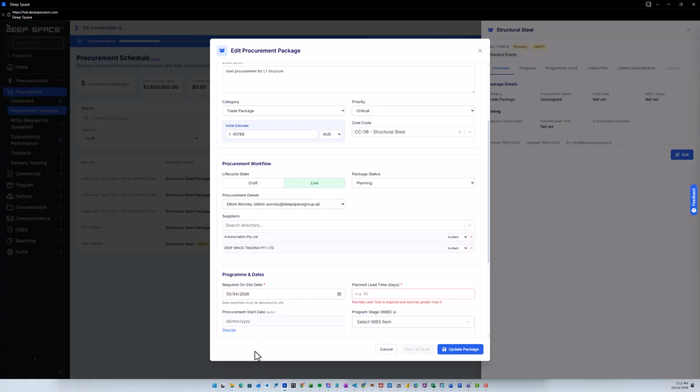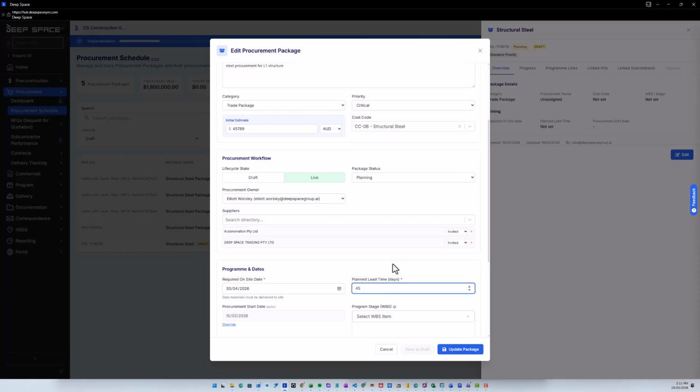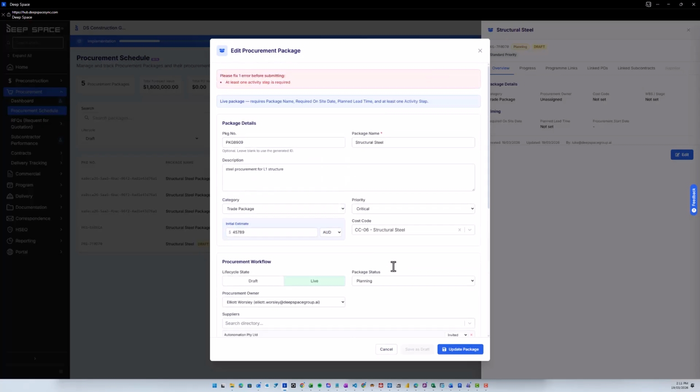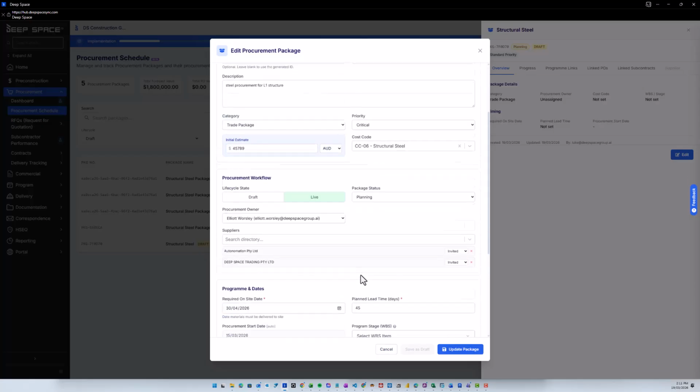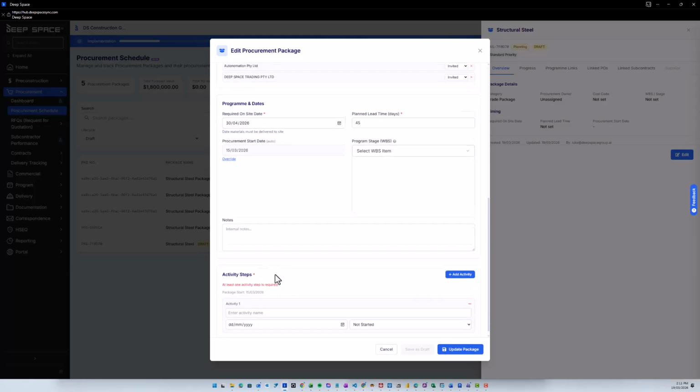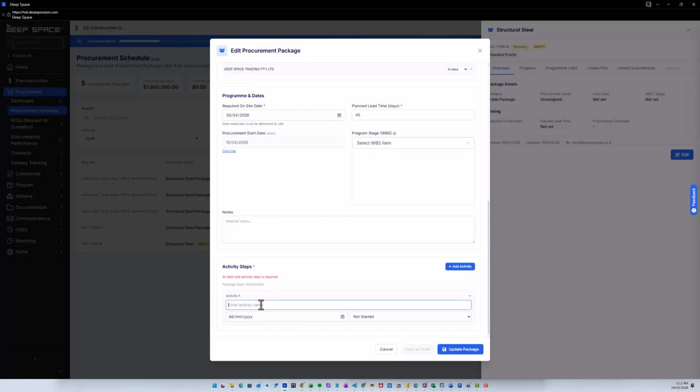Obviously, by the 30th of April, we've got to have the structural steel on site, and there's a 45-day lead time, and there's a number of steps involved. One activity step is required. So if we come down here, this is something that you will innately know about procurement, but basically we might do things like we might write a scope of works.